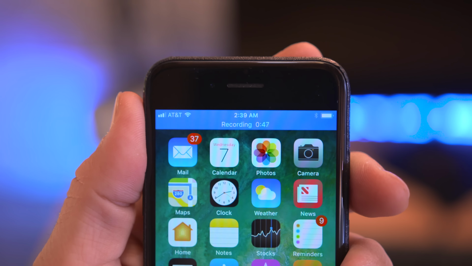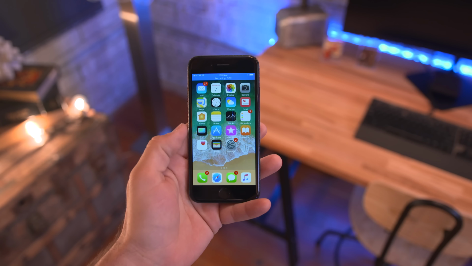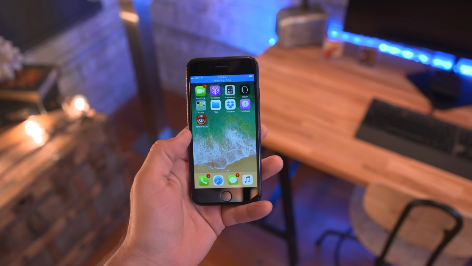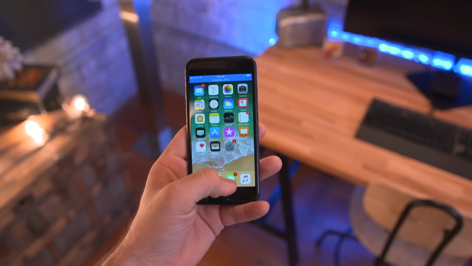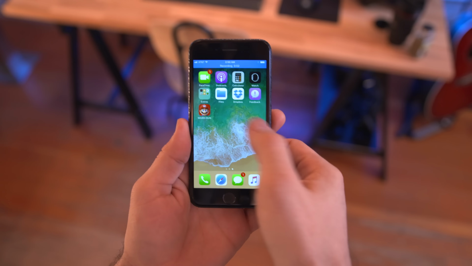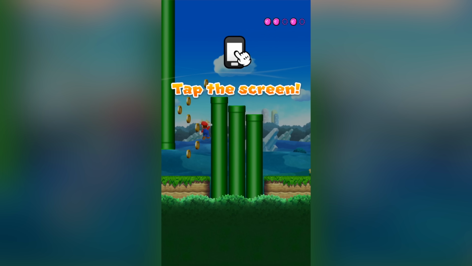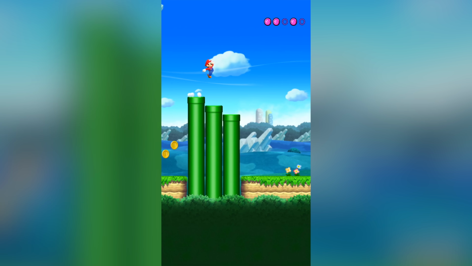Now, one thing you'll notice here is that blue bar at the top of the screen, which indicates that the screen is being recorded. And unfortunately, at the moment, that does show up in the final video, but for most full screen apps, it won't actually show. So if you're recording gameplay or anything like that, you won't have to worry. The screen recording here is super fluid as well, at least on my iPhone 7.